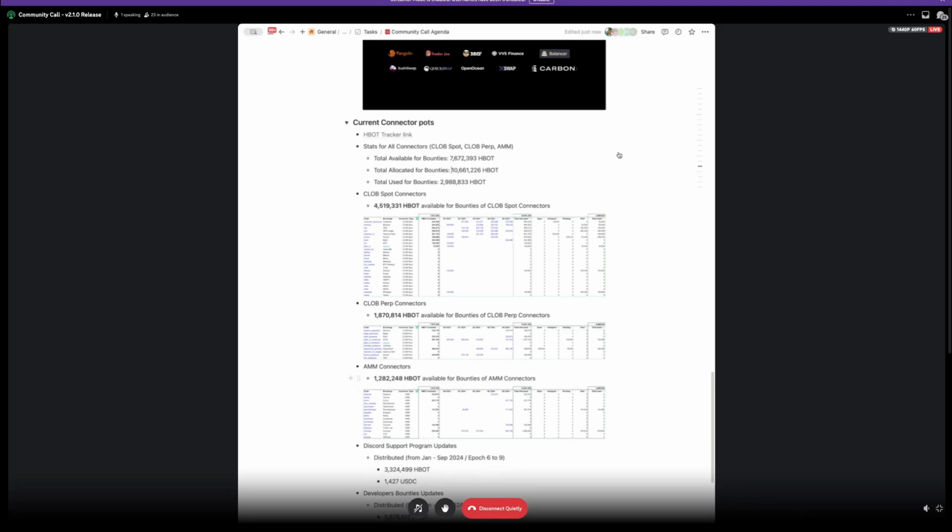Overall, in the past we've been the ones allocating bounties to this based on needs from the community, in terms of bug fixes, or, let's say, a spot connector for Hyperliquid, for example, which was funded through the Hyperliquid connector pot. But overall, we want to make this process better, because the idea is that the community can decide what issues are actually funded by the voting power of the HBOT community.